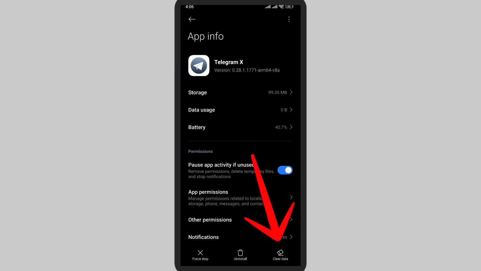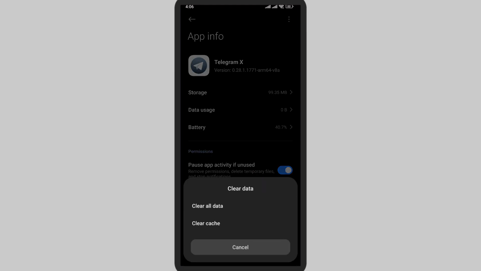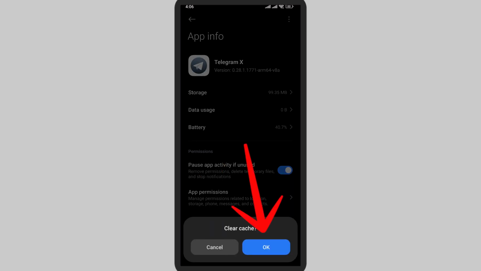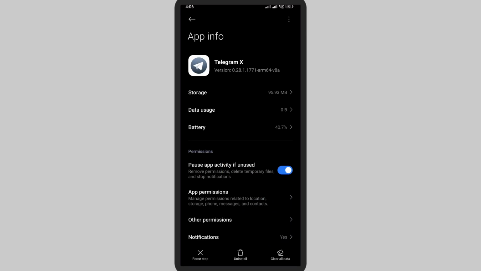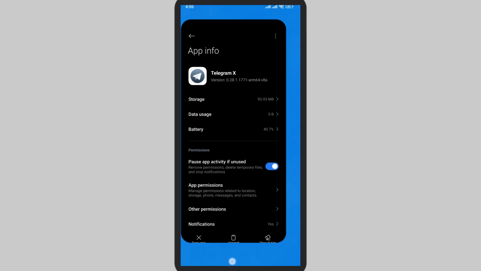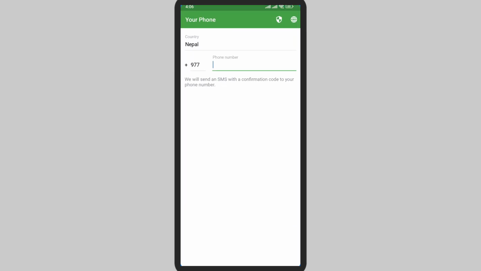Here on the right bottom, tap on clear data. So here there are two different options, clear all data or clear cache. Simply tap on clear cache and hit on OK. So it will take some time. Now all the temporary files are completely gone from this app. Now you can simply go back and restart this app and you're all set to go.